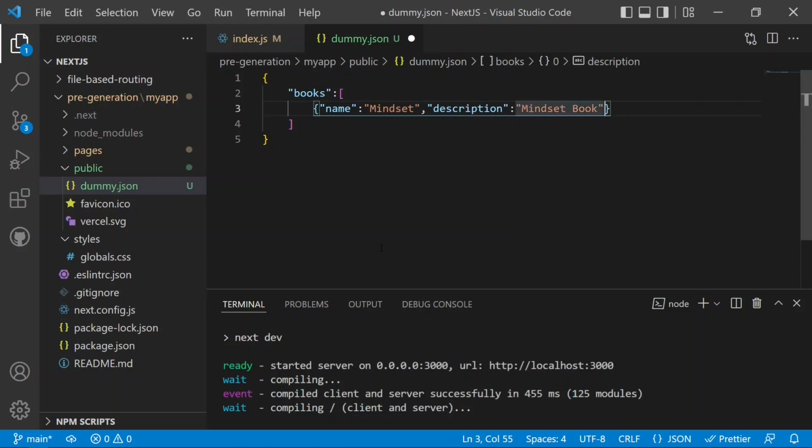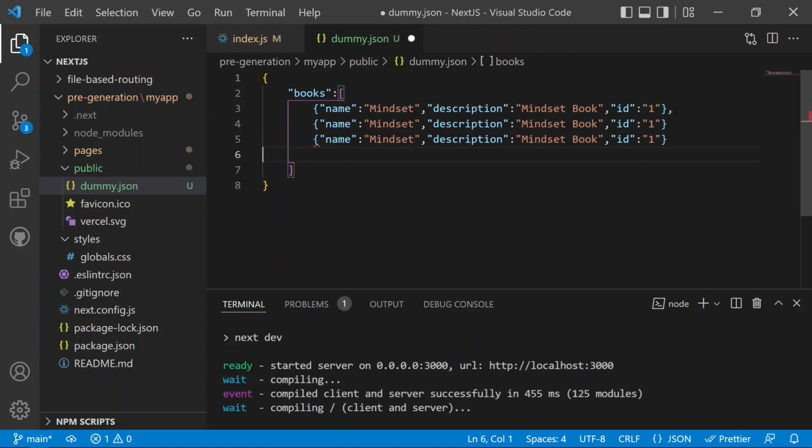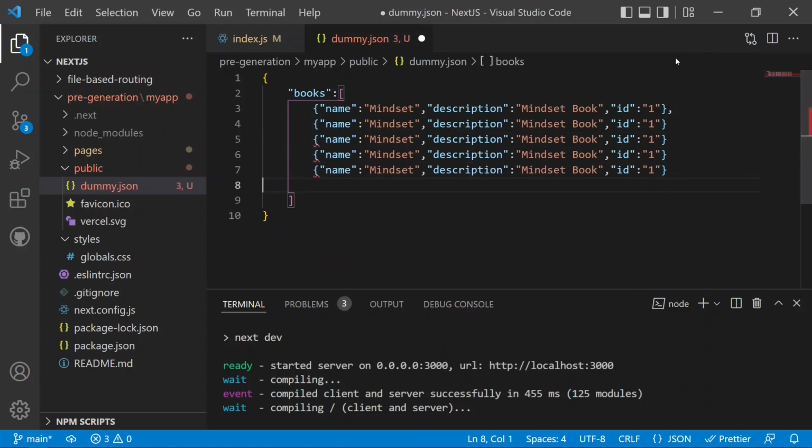And after that now we can just have the ID of the book as well. So the ID can be equals to the 1. And now we have this object, and now we can just copy this, and now we can just paste it few more times. And after that we have 3, 4, 5. So now we have 5 books inside the database. So now we can add some commas here as well.